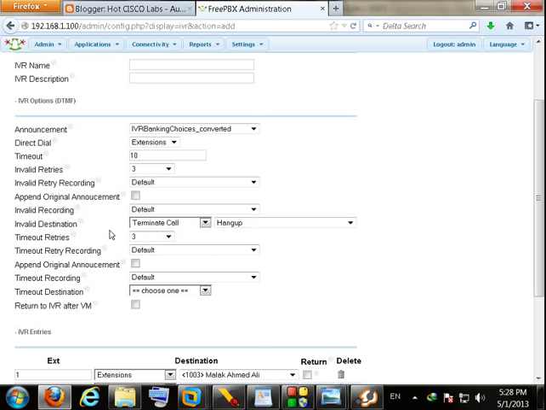And the same thing when the IVR choice times out, which means IVR will wait 10 seconds by default for the caller to make a choice.